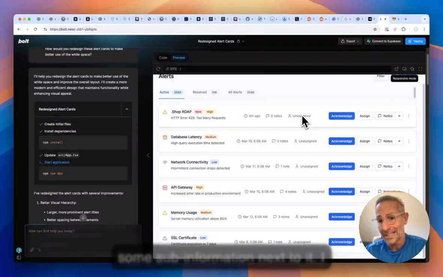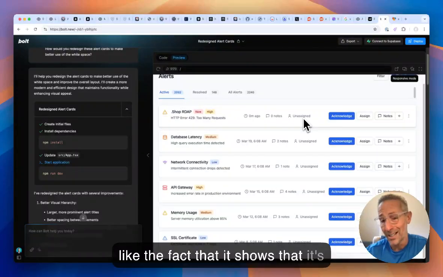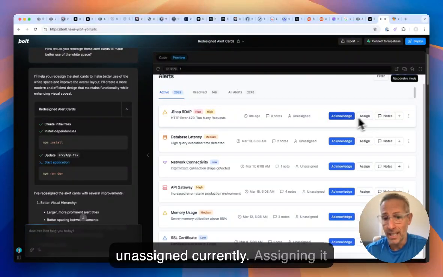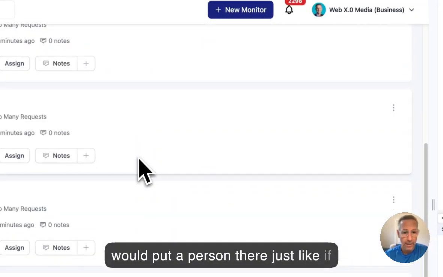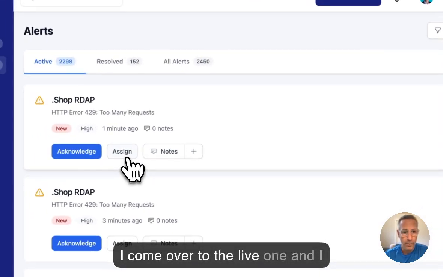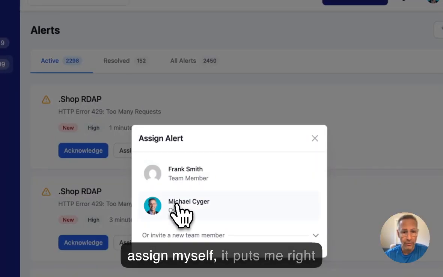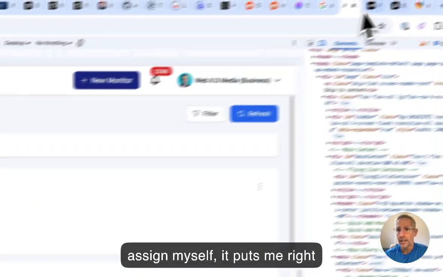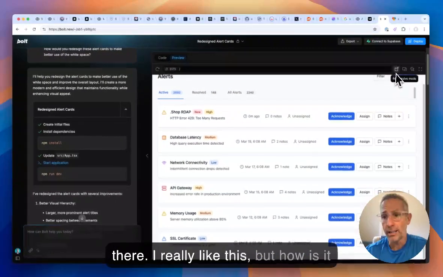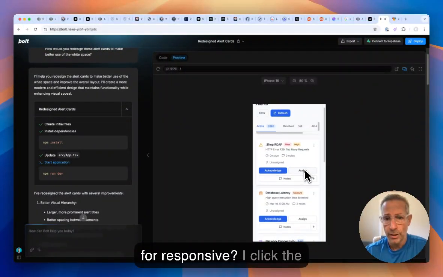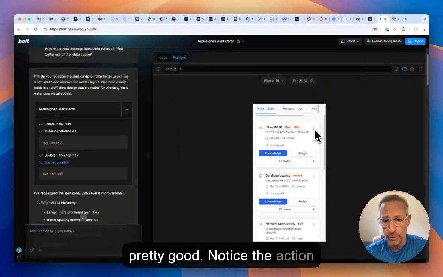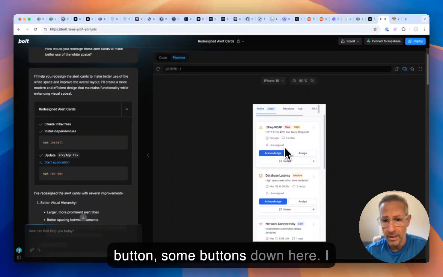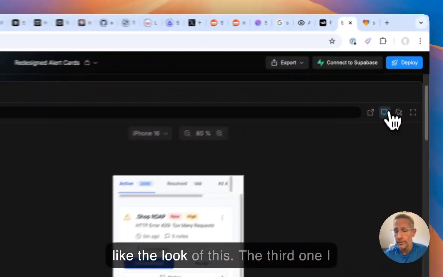I like the fact that it shows that it's unassigned currently. So assigning it would put a person there, just like if I come over to the live one and I assign myself, it puts me right there. So I really like this, but how is it for responsive? So I click the responsive button and it looks pretty good. Puts the action button, some buttons down here. So I like the look of this.